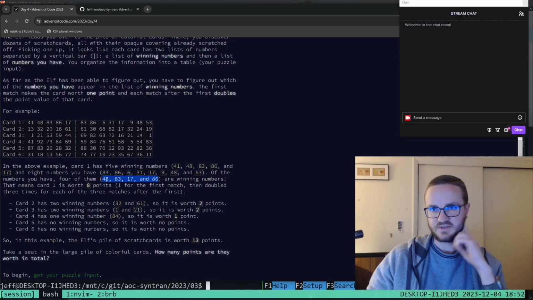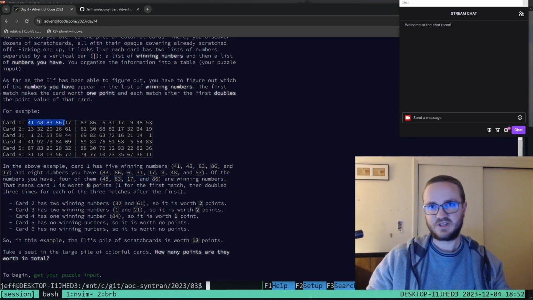Okay, how does the scoring system work? So these are the winning numbers. These are like scratch off lottery tickets, I guess. So these are the winning numbers, and these are the numbers that I have in card 1. So we have 4, 5. 5 of my numbers are winning numbers. So you get 1 point, 2, 4, 8.